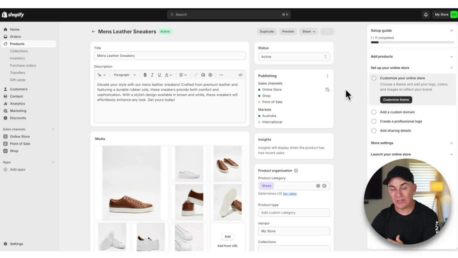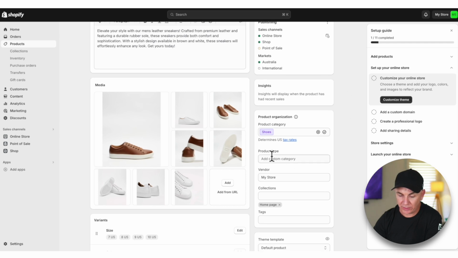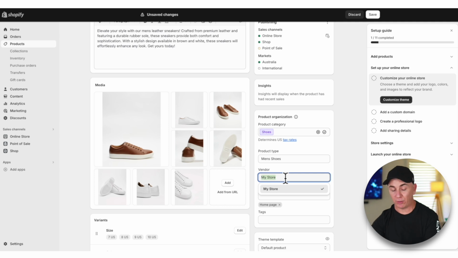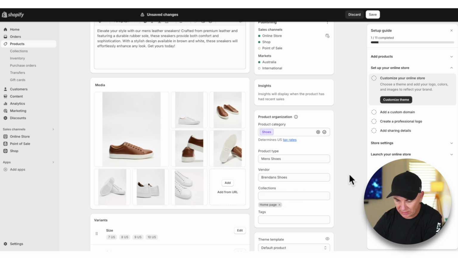Now, what we also want to do here is we want to give this product a category so that we can put it in a collection. So let's scroll down to the bottom here and we can see we've got product type. This is the way I like to build out my collections. So in here, I'm going to call this men's shoes. And the vendor is usually the brand of the shoes. We'll call this Brendan's shoes. Really creative branding, as we can see there, guys.